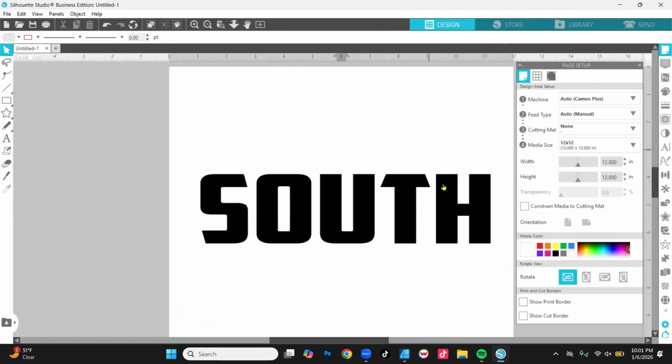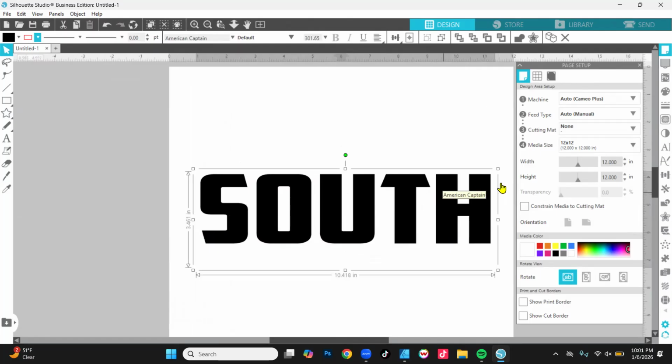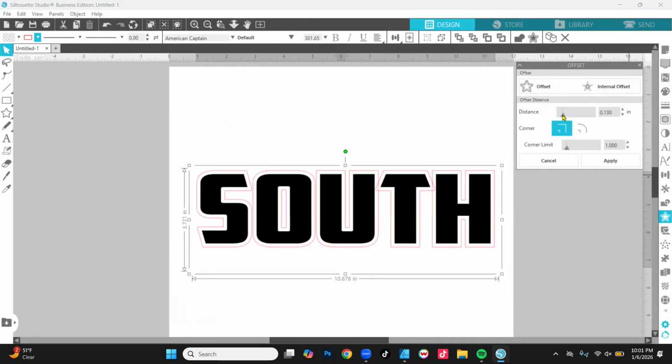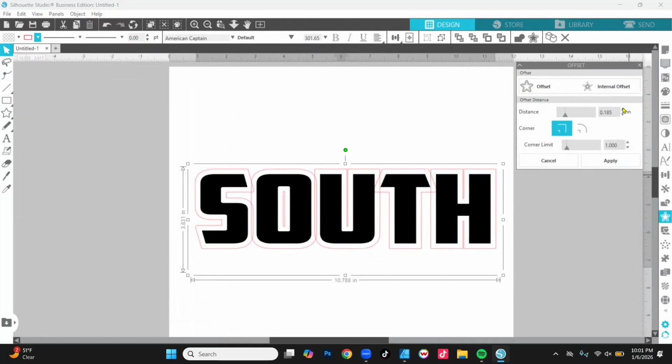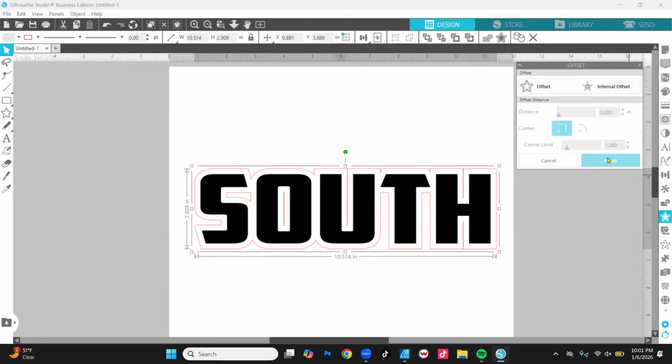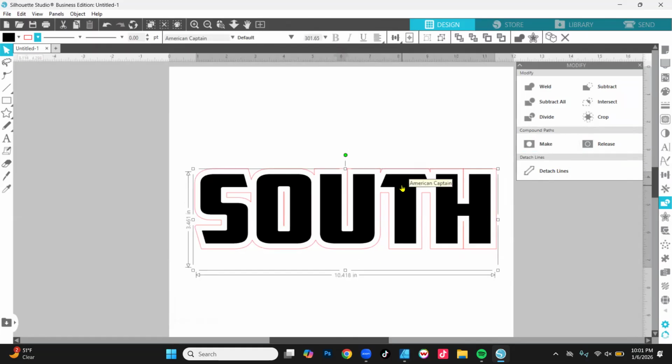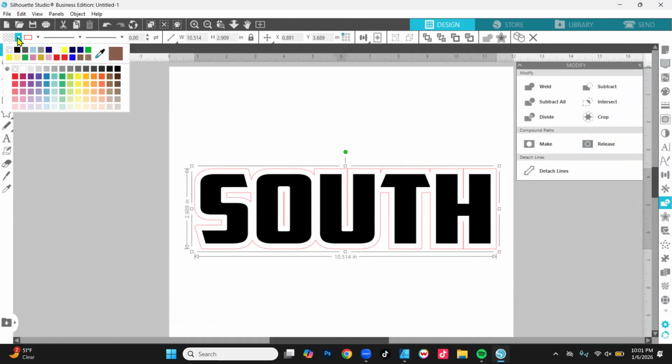So here, now in Silhouette, we're going to grab our text. We're going to go ahead and go to our offset panel and add an offset to this. So we're going to make it as thick as we want. Let's just do 0.2. Go ahead and hit apply. And then we are going to go to the modify panel, hit make so it's all one piece.